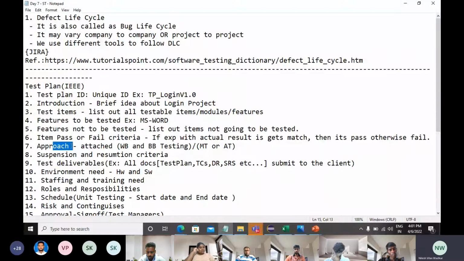So this is where the responsibilities come into the picture. You are going to write down the role and the responsibilities. Then the scheduling. For example, now you can see that there is unit testing. You should write down the start date and the end date.